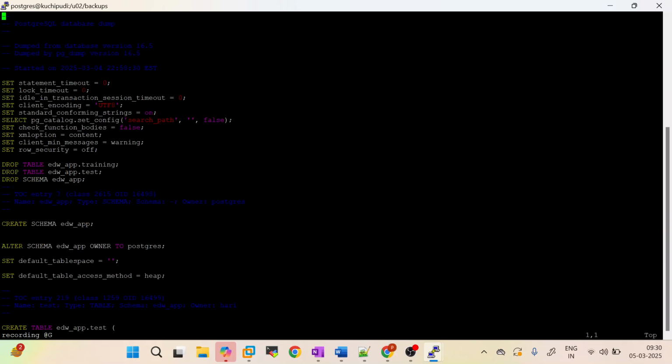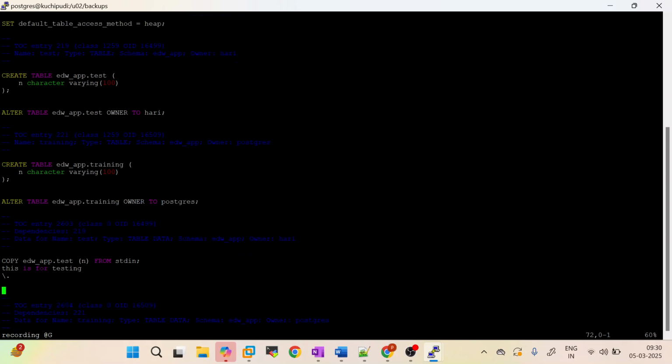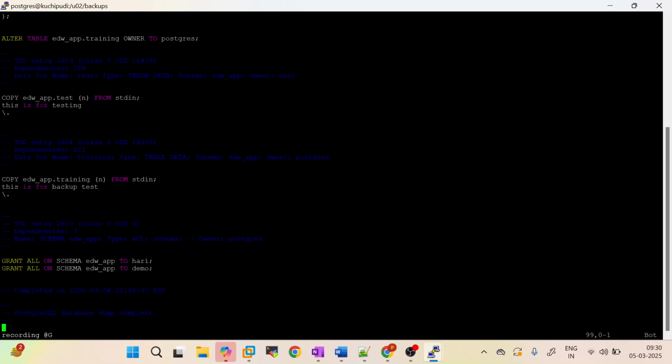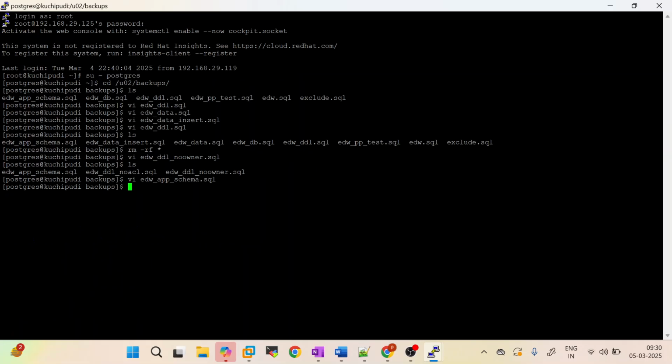First, it is trying to drop the edw_app.training table. Then second, it is trying to drop the edw_app.test table. Then it is dropping the schema. Then it is creating the schema, creating the tables and dumping the data. This is how the hyphen small c option will be used.